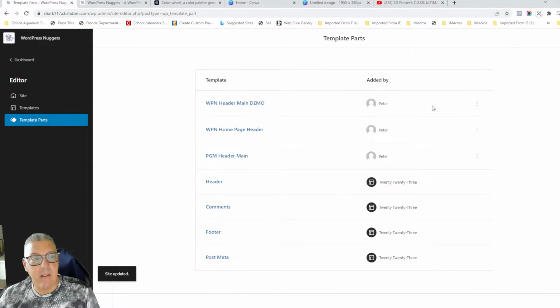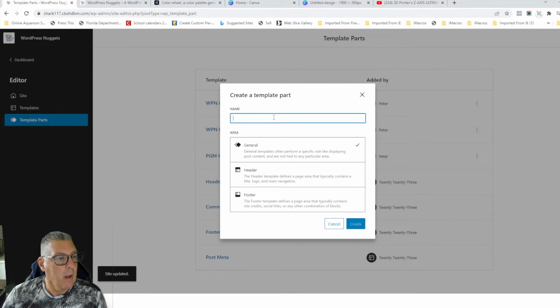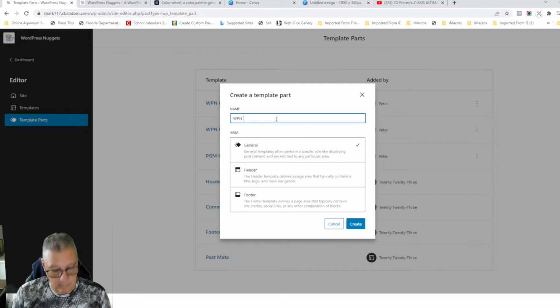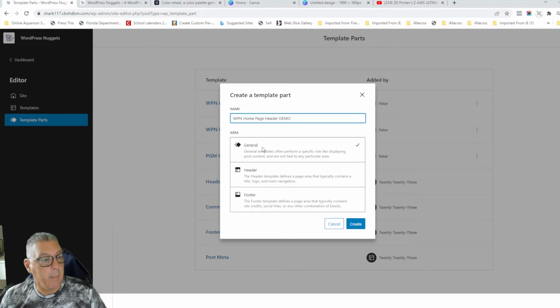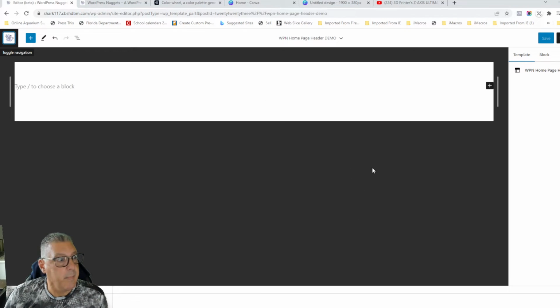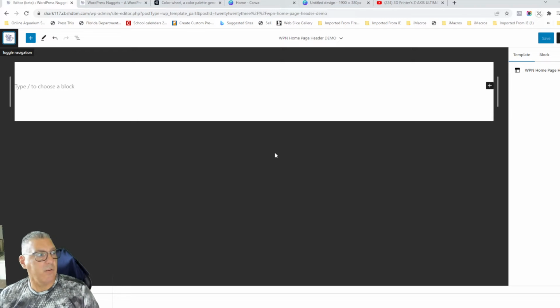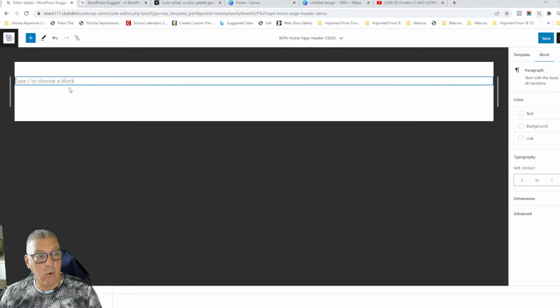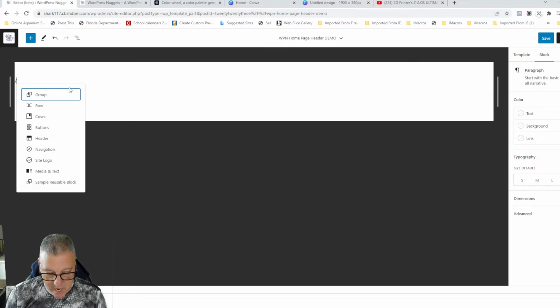And we're going to add the other part, which is the main homepage part. So we're going to add new. And we're going to add WordPress nuggets, homepage, header, demo. Make sure we select header, create it. And now we have a blank canvas to create a header with. So pretty cool. What we do now is we add a header. So go slash header.